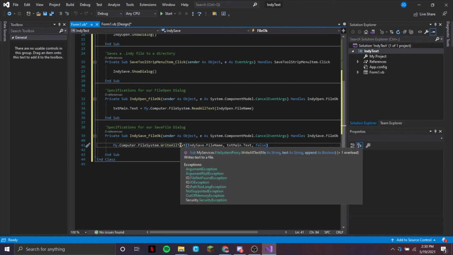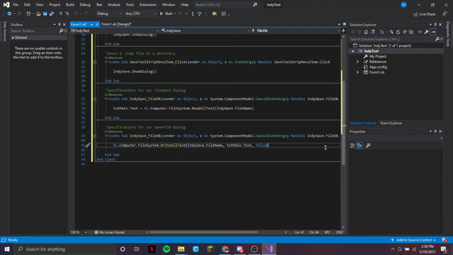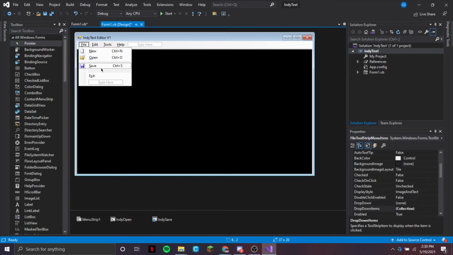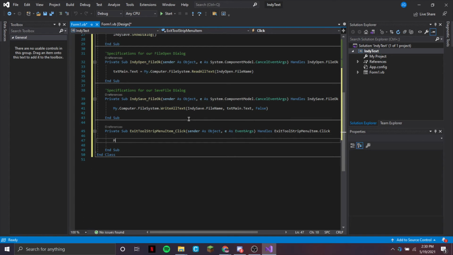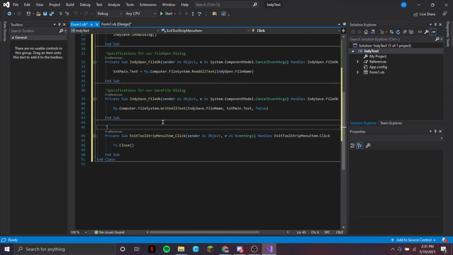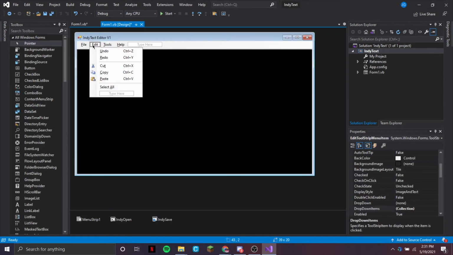Okay. So, perfect. Now we have all of these done. For our exit button, we can just put in a me.close. There we go. Okay, so right here, we have a button to exit the program. Perfect. So we have these set up now. Now we go into edit.